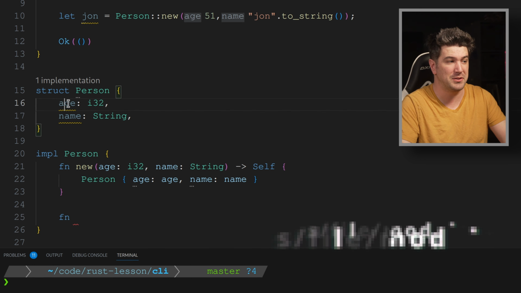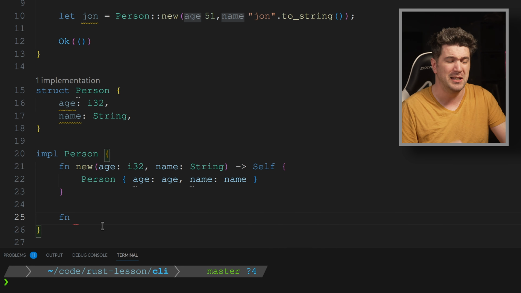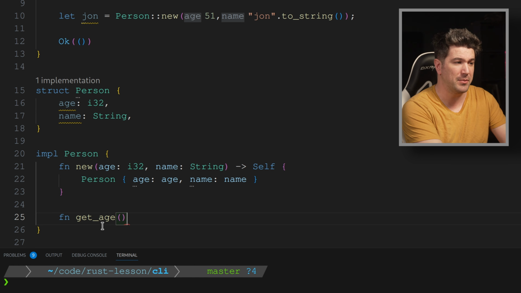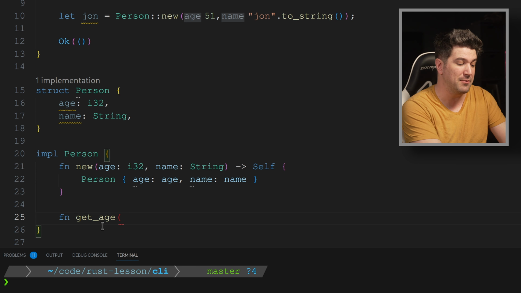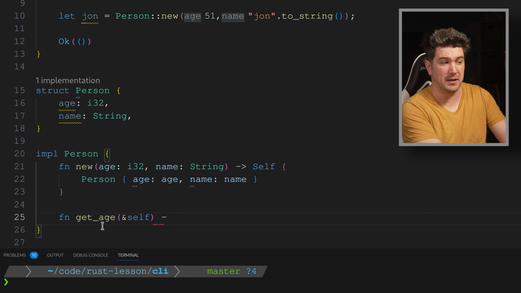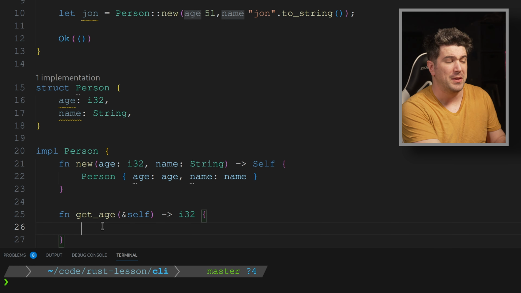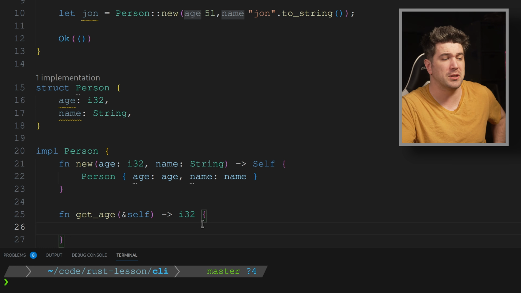These are private, so outside of this file, you couldn't use age directly. So we'll do a get age function. Get age. And this doesn't take any parameters except it does take a reference to self. And it returns an I32. All right, so here we have a function that takes this. This is a little bit of a special word, and it returns an I32.